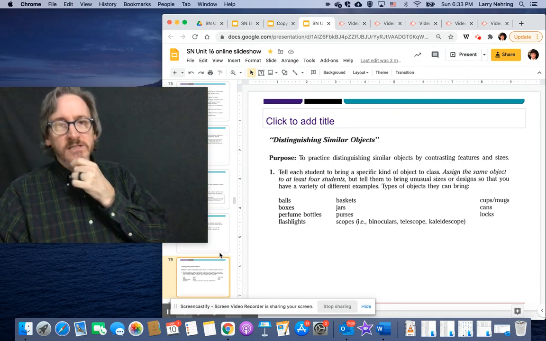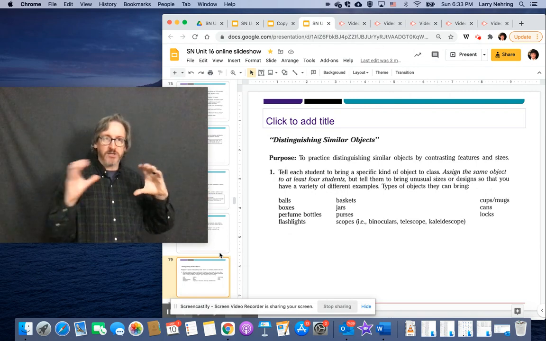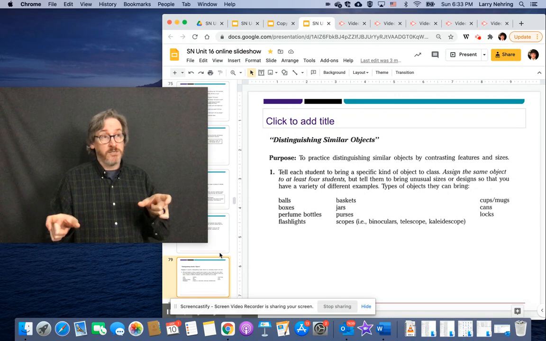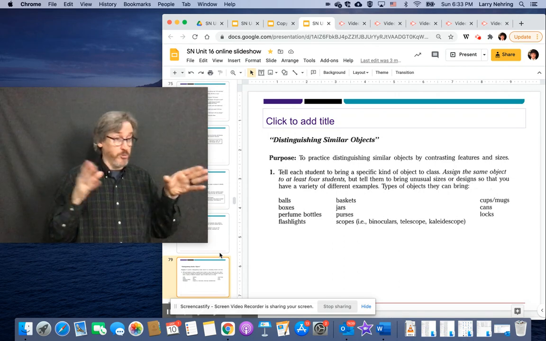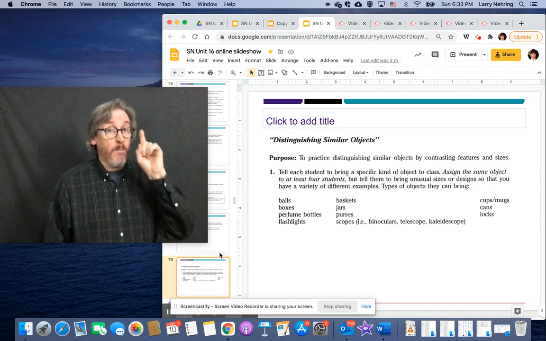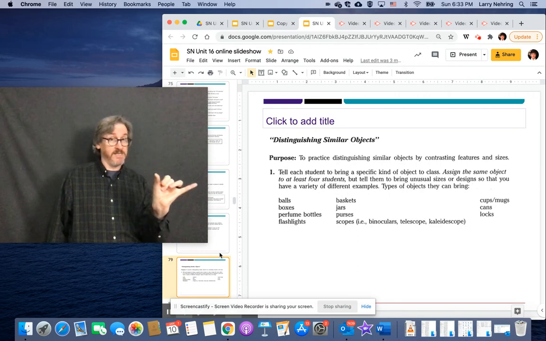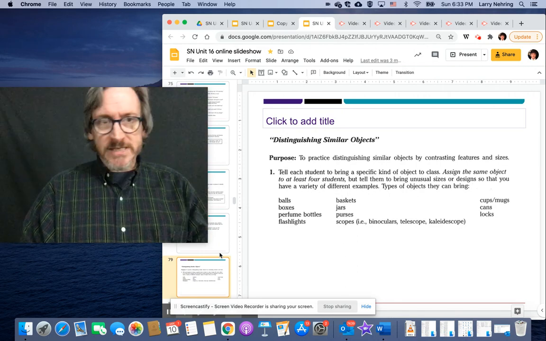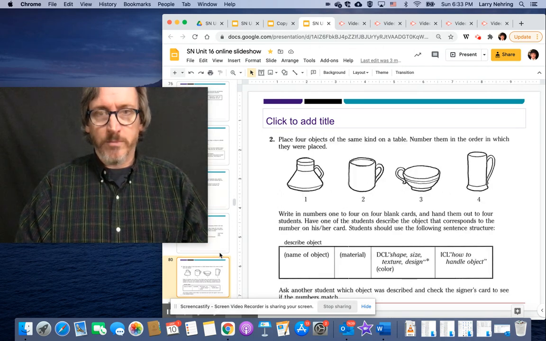Distinguishing similar objects, having two different things that are similar, what is the difference? How would you highlight the difference? So you can describe them both. You could describe them both the same way, but what are the signs that you would do to show that this is different from this? Okay. So little things like that. And it's all the same skills. It's just practicing a little bit different.